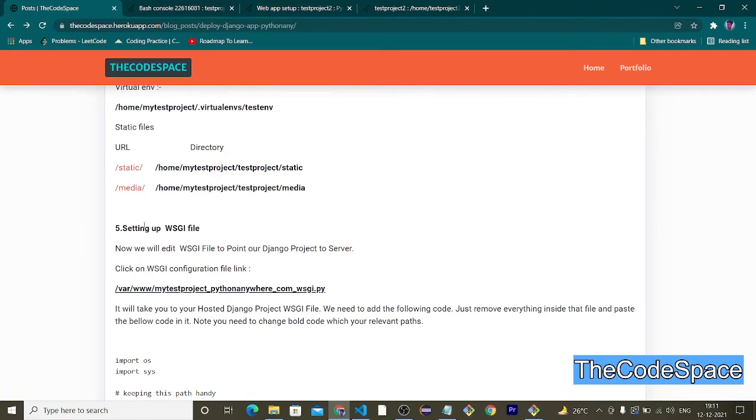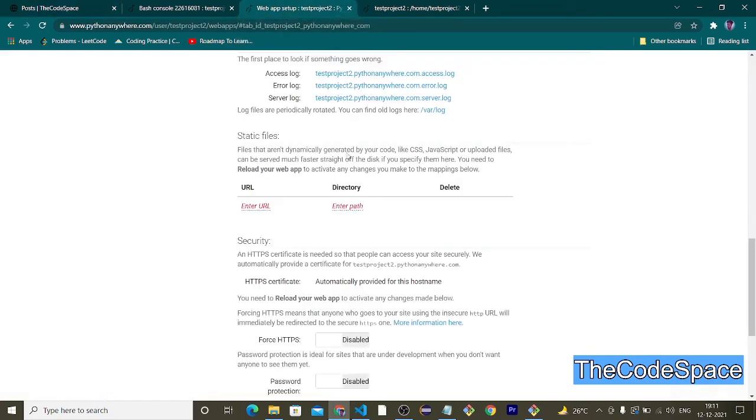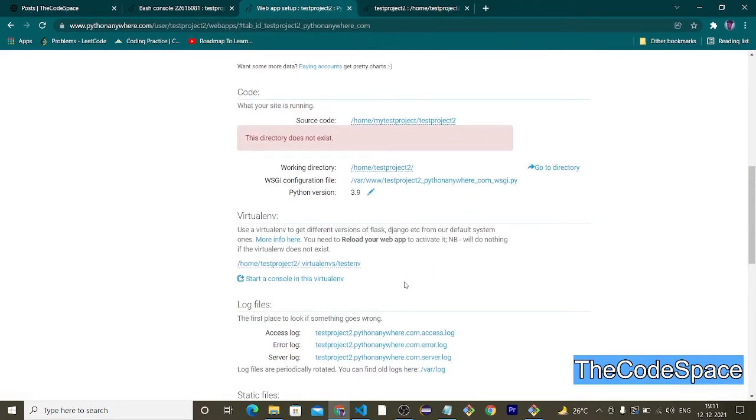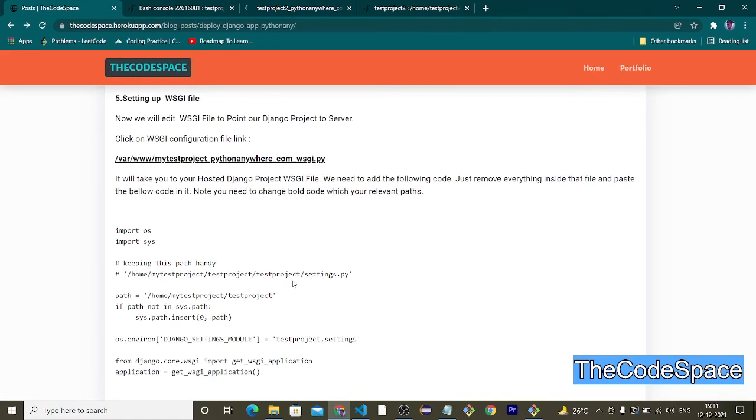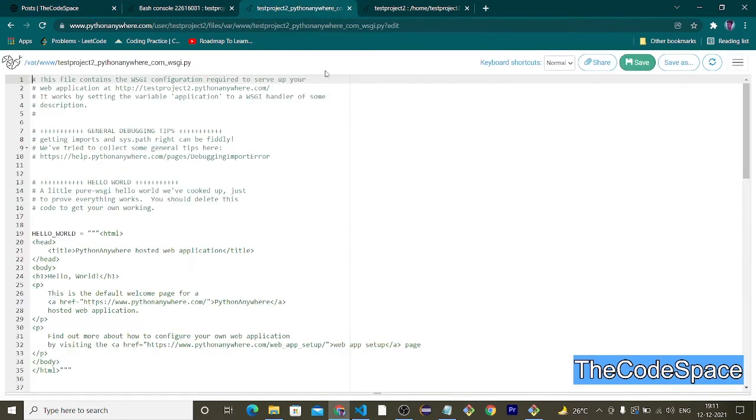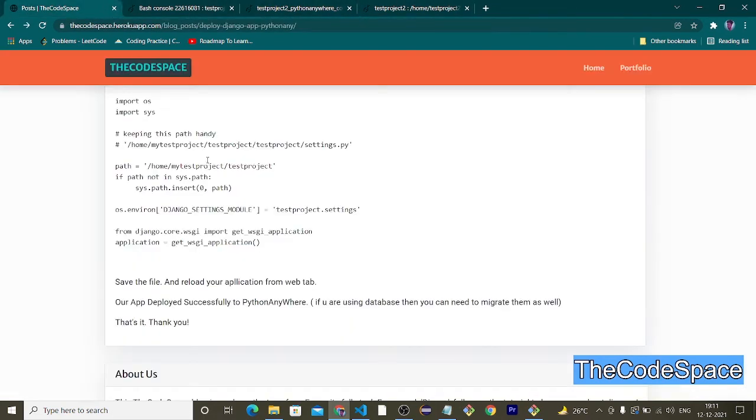Okay, so we completed our fifth step. Now what we'll do, we will add some configuration into our wsgi file. So we'll edit our wsgi file. What you need to do is go to this wsgi configuration file. So I'm just opening this, and yes, I opened this.